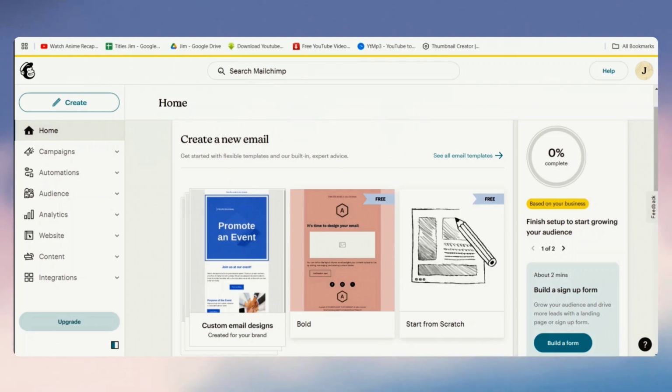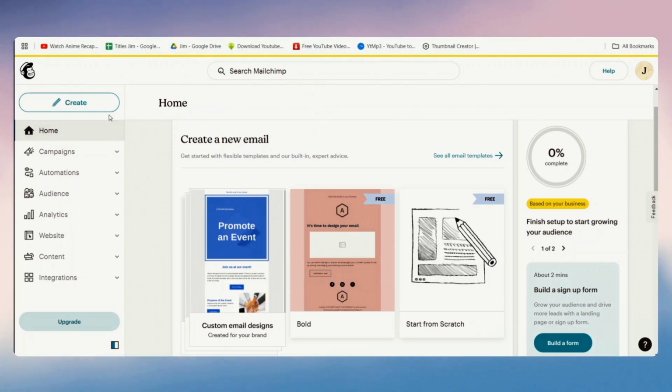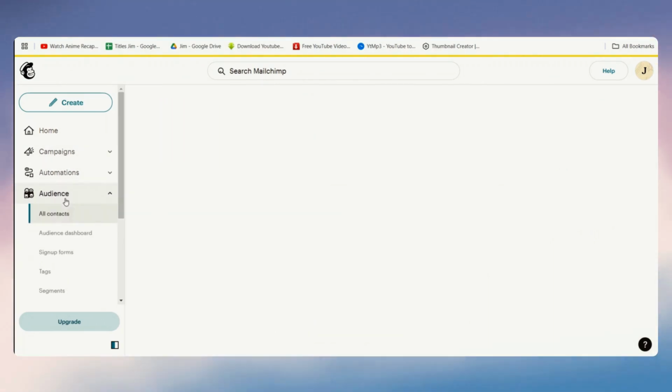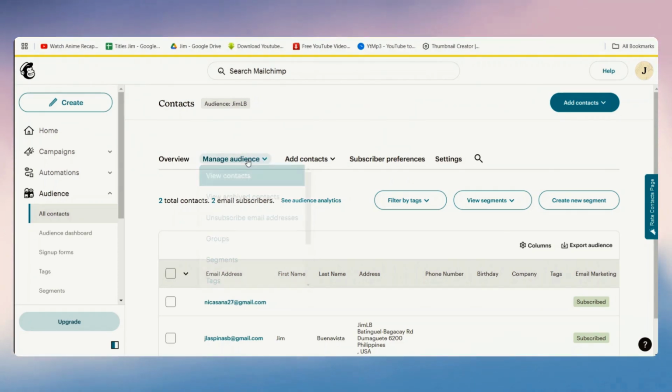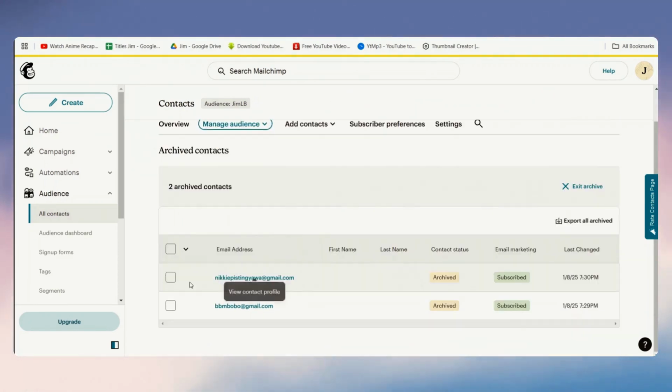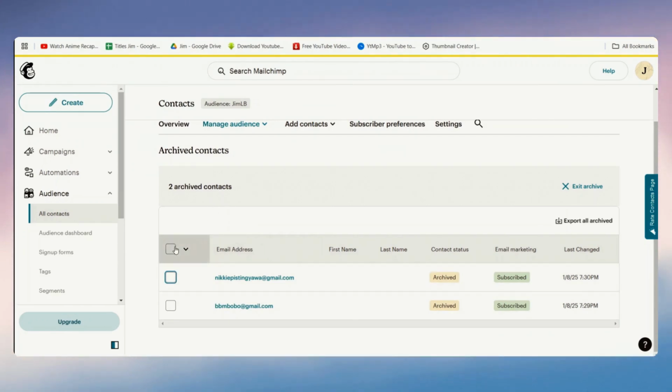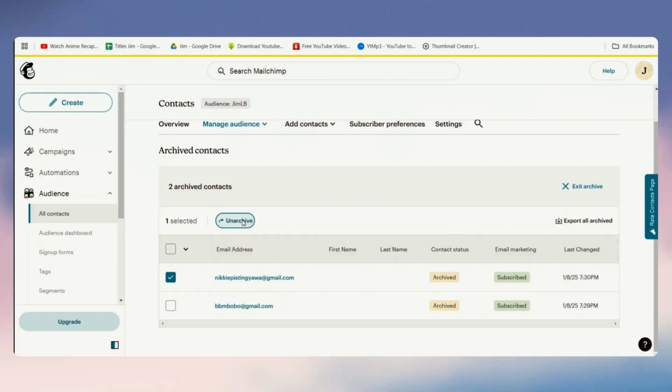But for whatever reason, if you do want to unarchive them, we just have to go to Audience, and then we head over to this drop down here with Manage Audience, View Archived Contacts, and then you can select which contacts. You can select all of them, or you can select a few, and then simply click Unarchive.